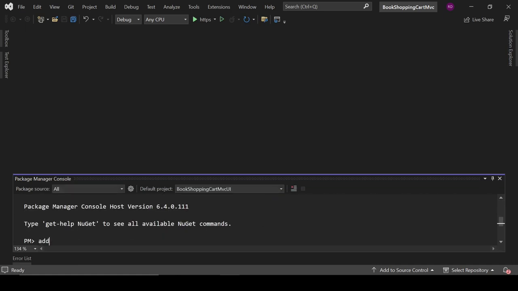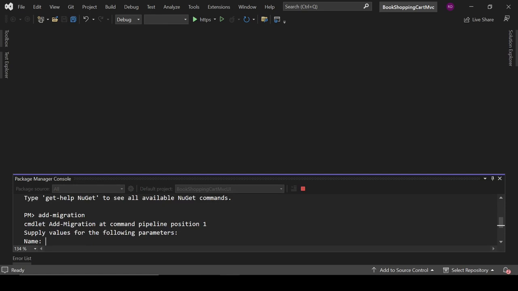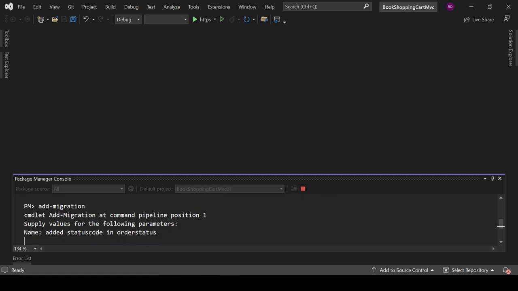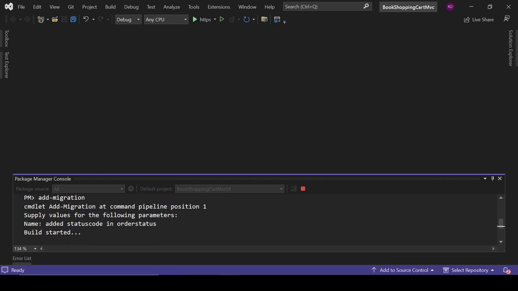Let's run those migration command. Add migration. Okay, it should have a name, so let's name it added status code in order status. It's kind of long and bad name, but it's okay.